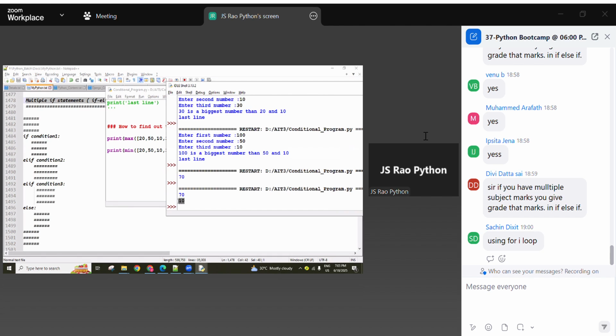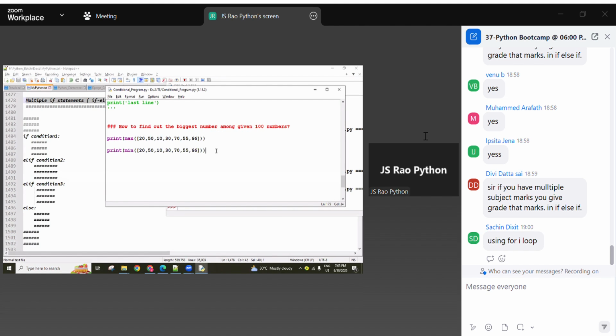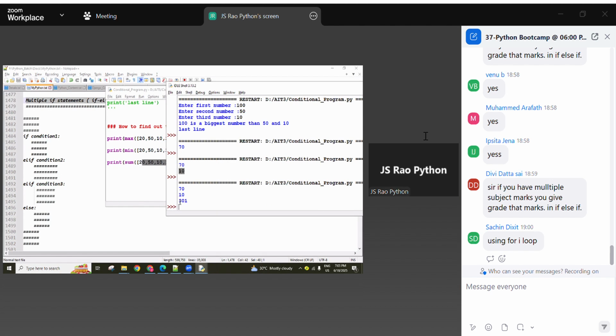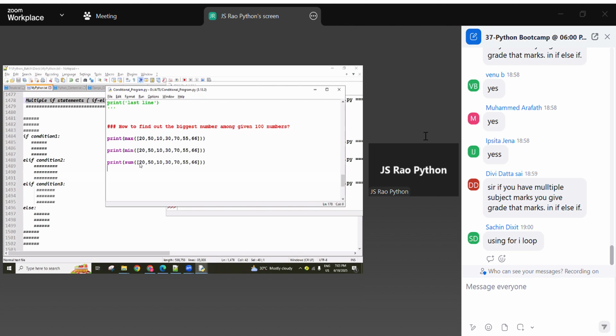So the min function we can use. Which one is the minimum number, you're going to get it. 10 is the minimum number. And now here only sum we can use, guys. These all numbers' sum is what you're going to get, so 301, guys. If you count all this, 301 comes. By writing a single line, directly we can get it.